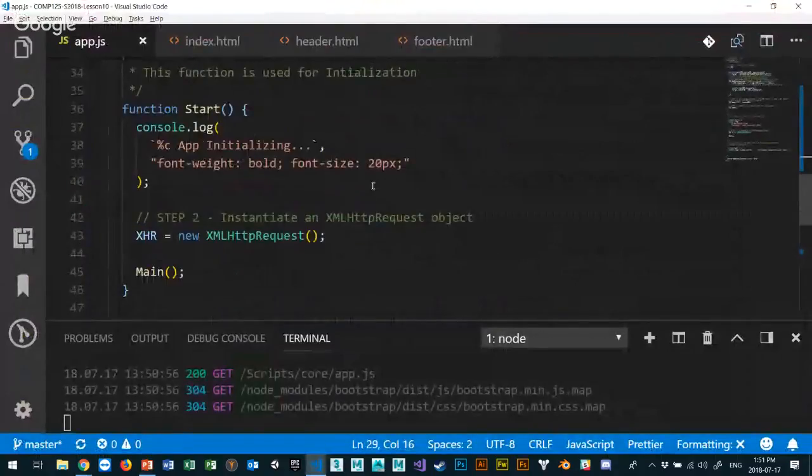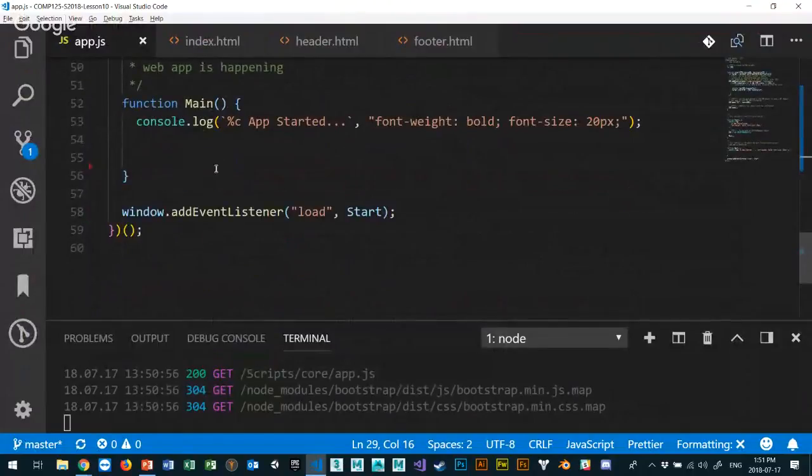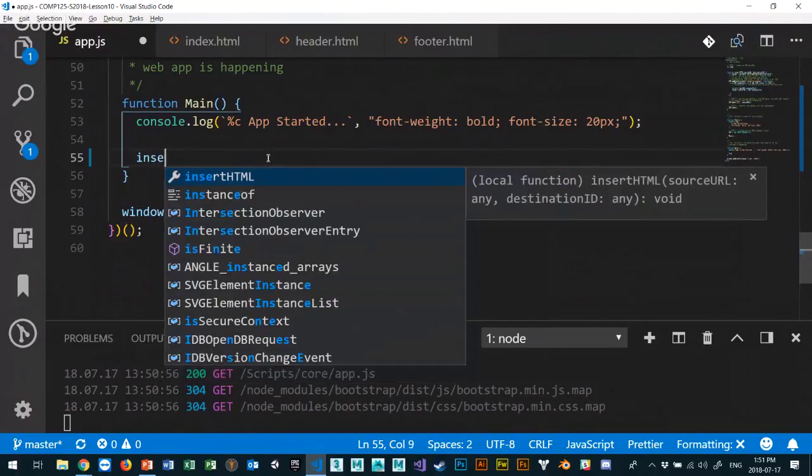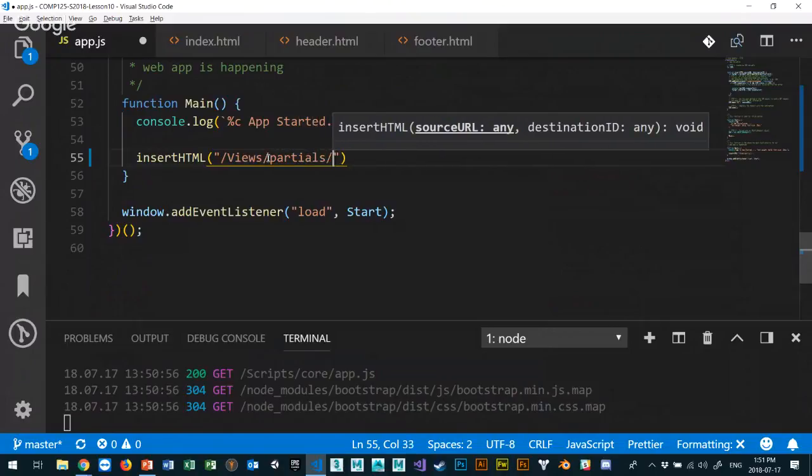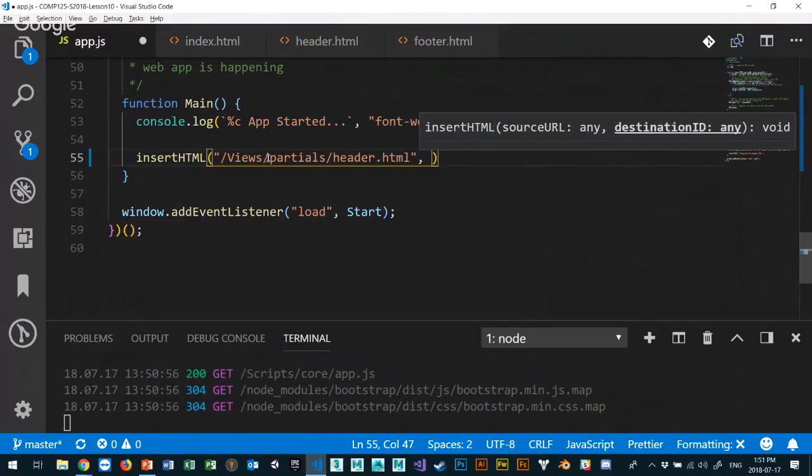So down in here where I use it in my main, I want to inject or insert HTML somewhere. So I'm going to use my insert HTML function. Insert HTML needs some kind of source and a destination ID. Okay, so my source, that's the URL, /views/partials/header.html. And then my destination ID, some kind of ID that I'm going to inject the code into.